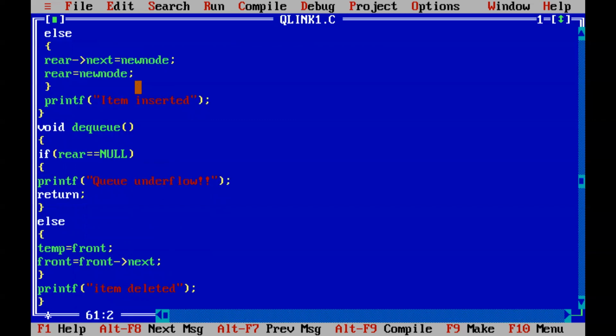So this will be for dequeuing, right? So this is for deletion. If it is not having any item to be deleted, we can just show it. Otherwise, we are copying the address. One more thing is, as we are using malloc, we can just free it, right?